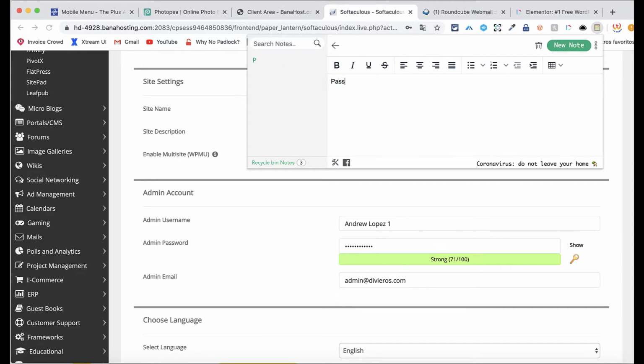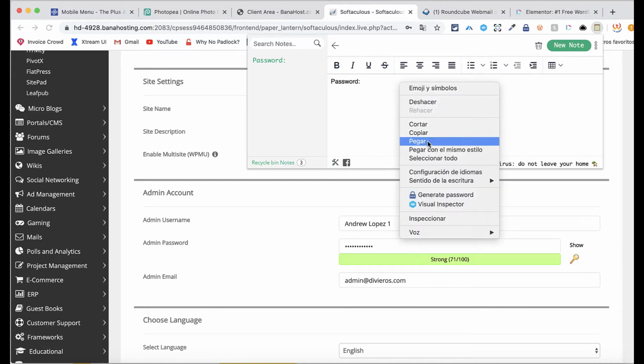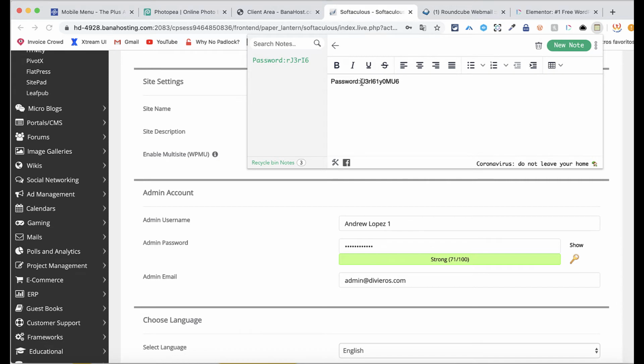So let's go. You see what I'm using? I'm using all the tools that I told you about before. Okay, I'm going to use that one. Let's place it right there. Okay, and you know what? Let's use the username too. Username Andrew Lopez 1. No, I'm sorry, Andrew space 1.